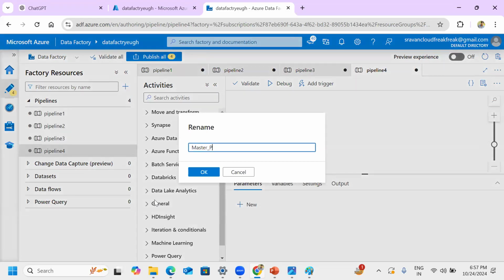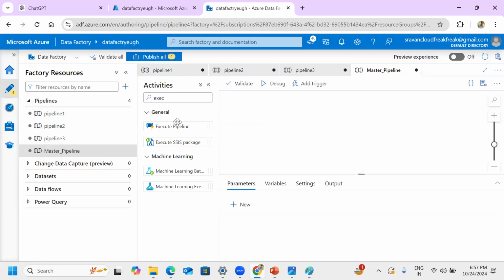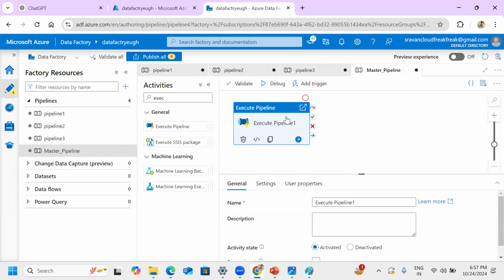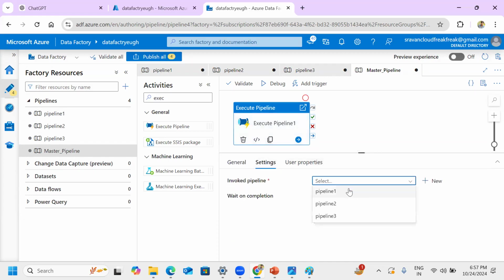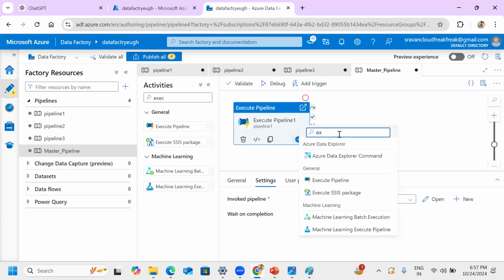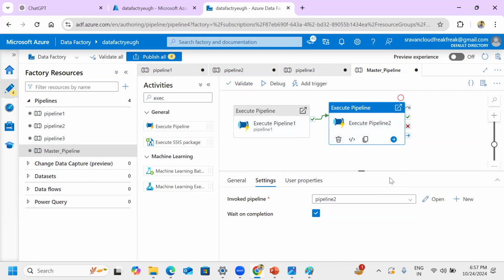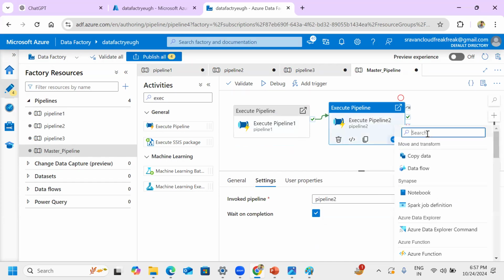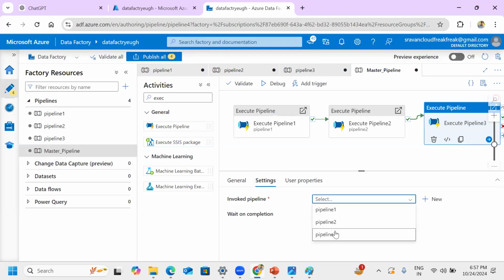a master pipeline. This master pipeline contains all the child pipelines, using Execute Pipeline. Here first you need to add the first pipeline. Once the first pipeline goes to success mode, next you need to add the second pipeline. Next, the third pipeline. This way we add each and every pipeline into the master pipeline.